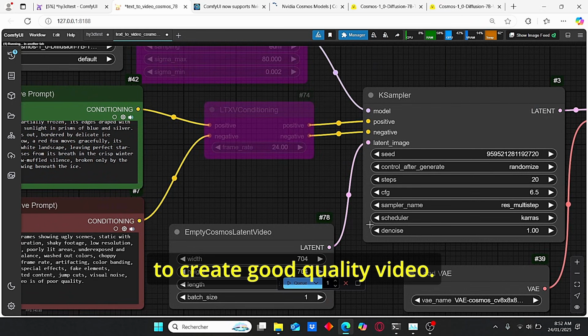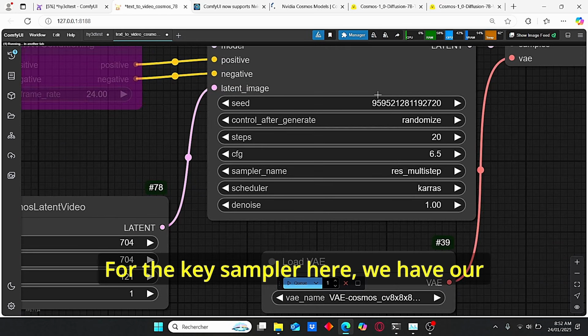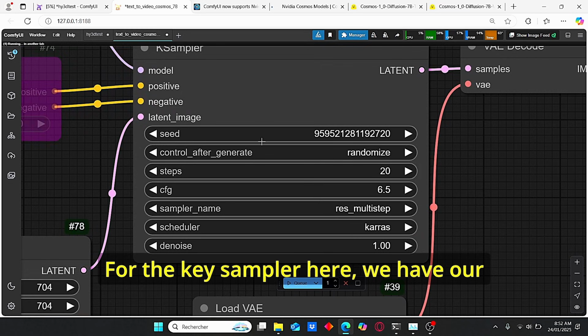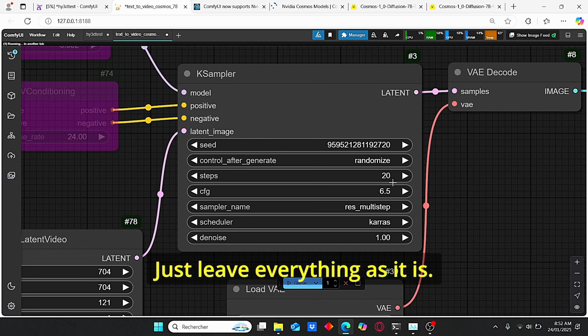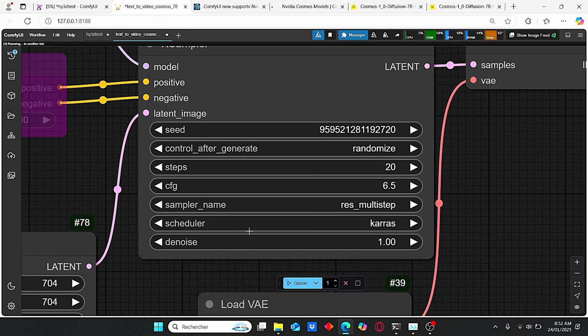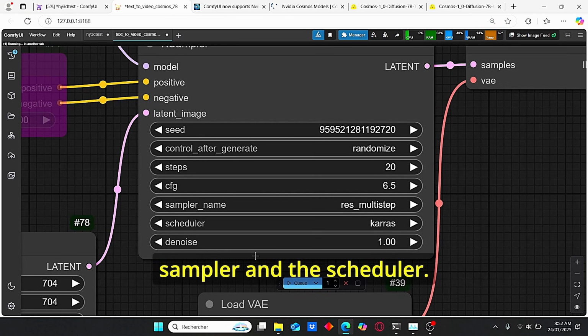in order to create a good quality video. For the KSampler here, we have our control after generate. It is set to randomize. The steps should be 20. The CFG is equal to 6.5. I'm just going to leave everything as it is, and the same thing for the sampler and the scheduler.